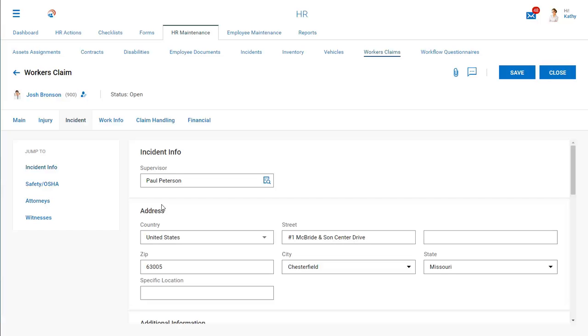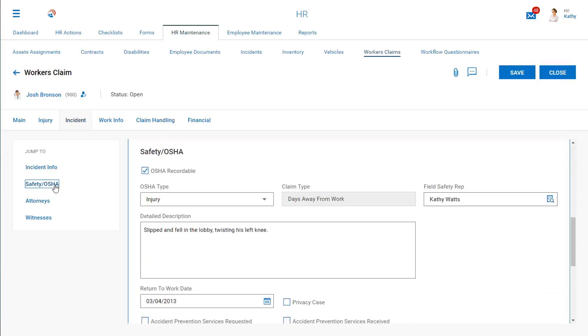As you can see, we can capture all of the necessary information supporting this injury, including what happened, when it happened, what was the resolution. Did the employee get seen by a doctor? And were they out of work for any amount of time? The information collected here will also be populated onto the OSHA log, which will help streamline the process for the safety manager.